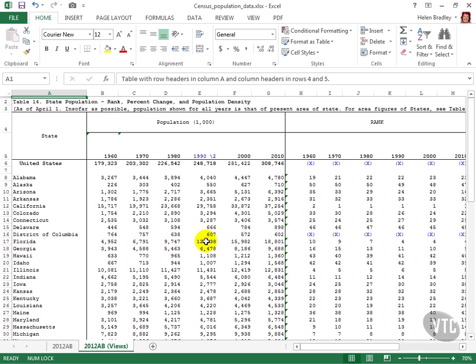What I want to do is to fix the column headings and these row headings so that they stay in place even if I move elsewhere in the worksheet. To do this, I'm going to click in the first piece of data for Alabama. What I want is for all the data above this cell to stay in place and all the data to its immediate left to stay in place, and I don't want any of this to move.